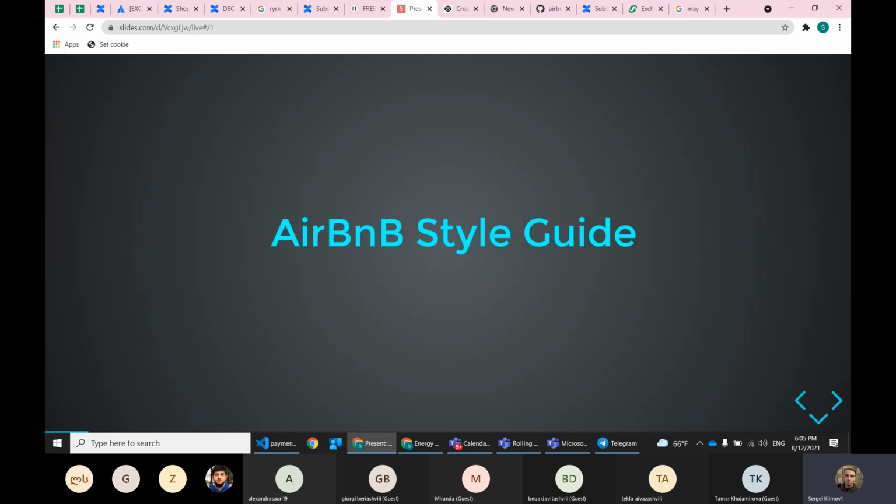So today we are going to... Oh, I'm sorry, I forgot. Before we start, I'd like to say that all information in this presentation and this style guide is not the ultimate truth. It's just recommendations which will make your code more readable and understandable.